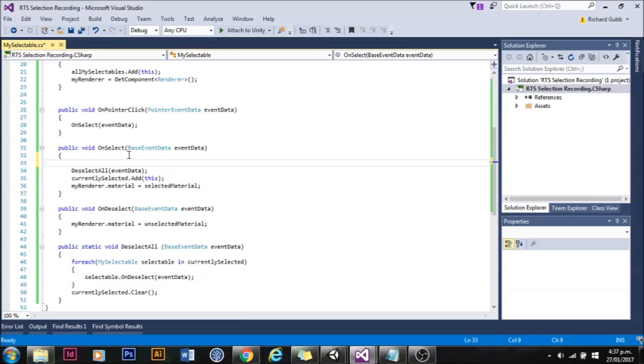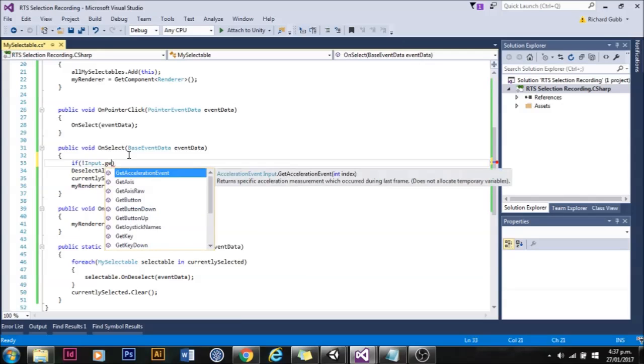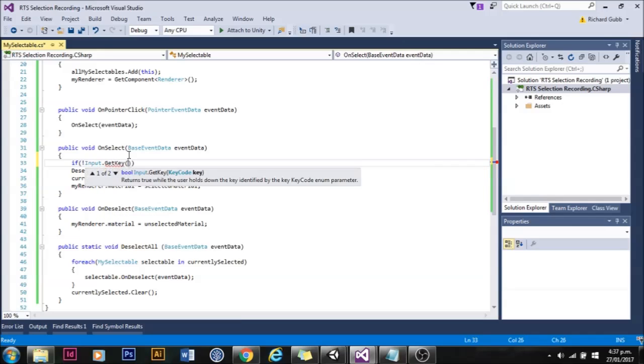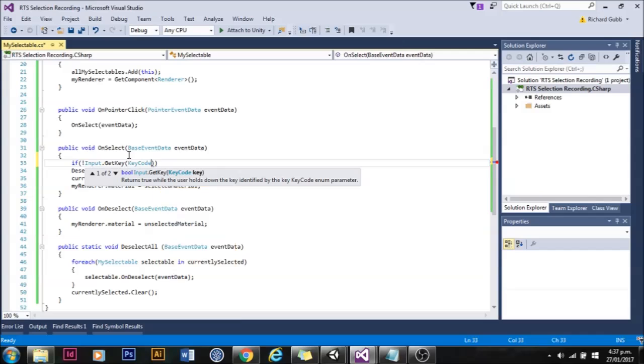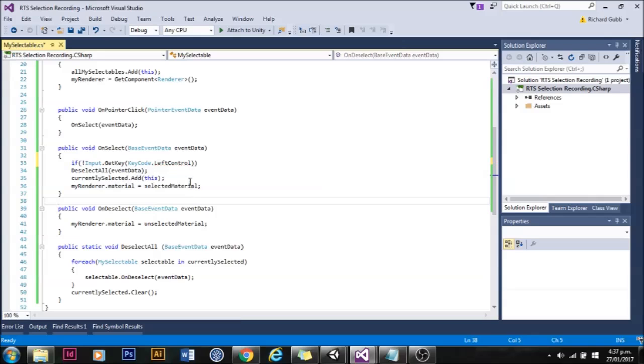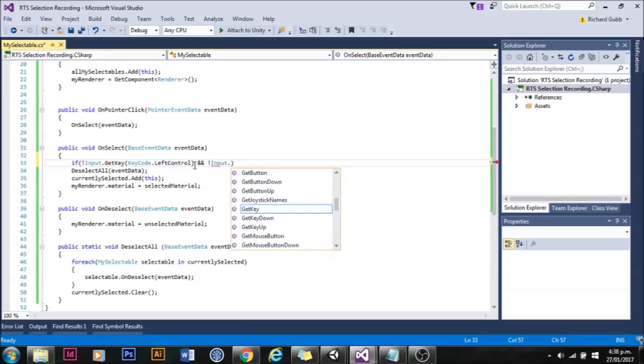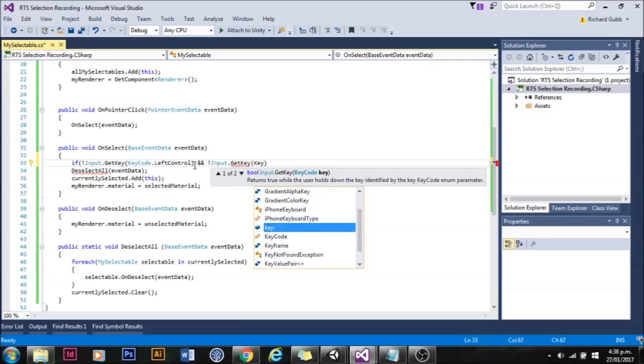So the simplest way to do multi-selection is just to not deselect things. So we'll wrap our deselect all call in an Input.GetKey, and we'll check for the control key. That's a common key to hold for multiple selection. There's two control keys, so we need to check for left control and right control. So basically, if neither the left control or the right control is down, it will deselect it all. But if the user's chosen either of the control keys, they can now select more than one.